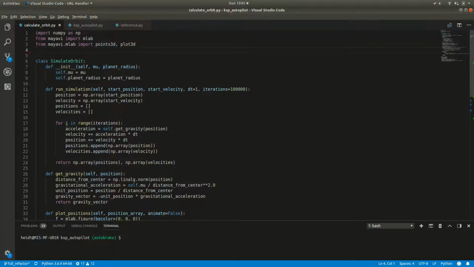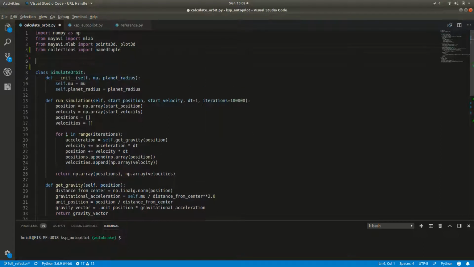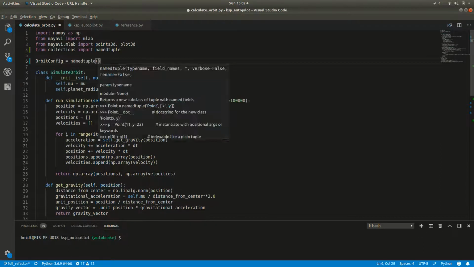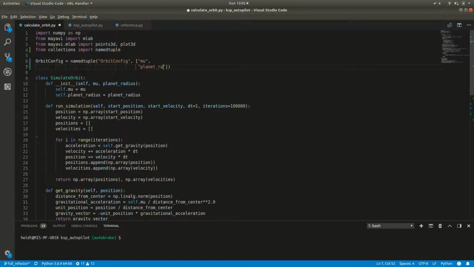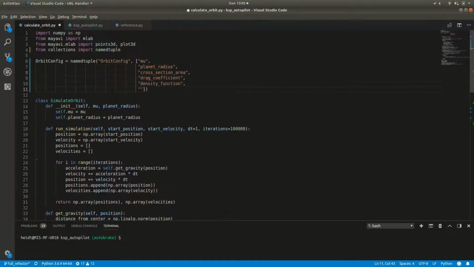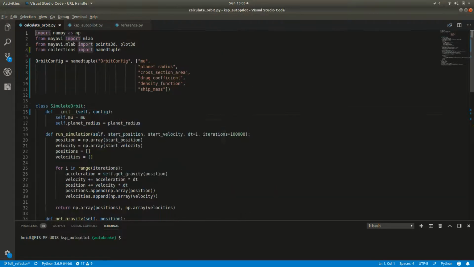Before I get to adding this to the program, I want to clean the code up a bit first. Right now our orbit simulator takes in a couple of values, but we're going to add a lot more. To make it more manageable, I'm going to create a named tuple that we can use to pass around orbital information.